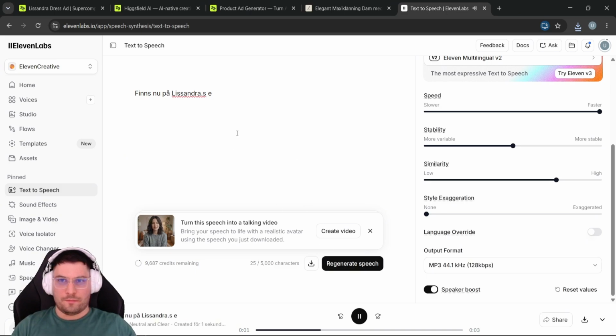Finns nu på lisandra.se. Okay, that was wrong. Let's try again. Finns nu på lisandra.se. Okay, this is good. We can actually edit it in CapCut.